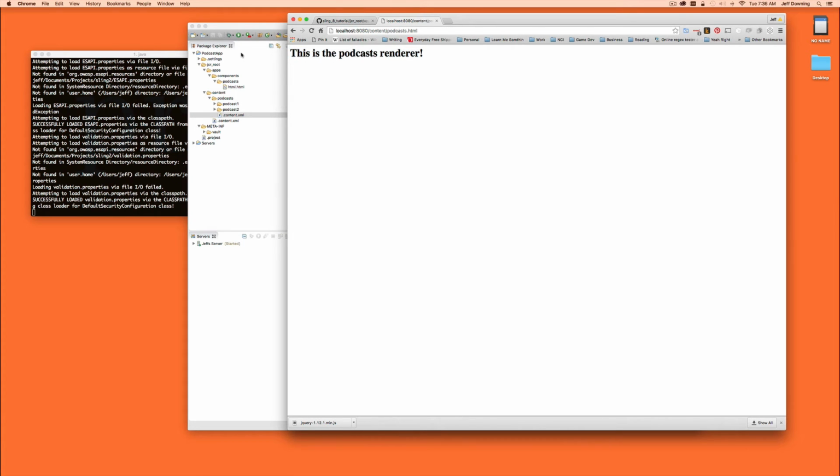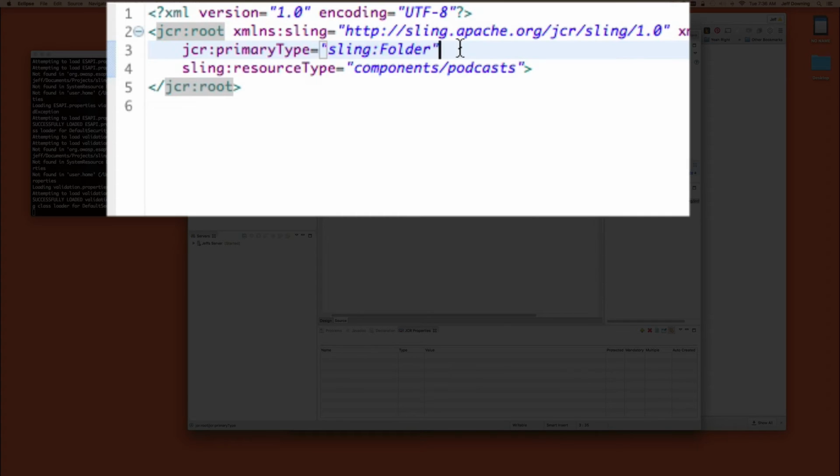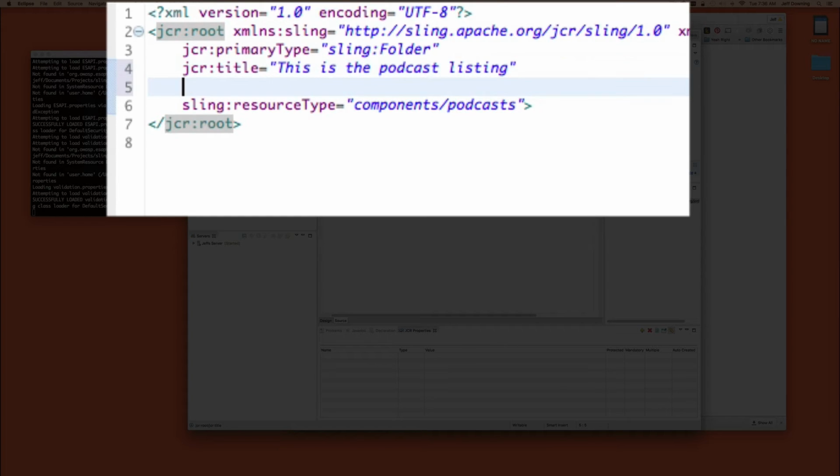Now, we can do a couple things to prove that this actually is rendering in the right context. We can come in here and actually give this a title, a jcr:title. You can actually create attributes out of anything that you want inside here, by the way. You're not stuck to doing just what I'm doing, but this is the podcast listing. We'll put that in as the title, and then as a description, we'll say, no, really, this is the podcast listing.